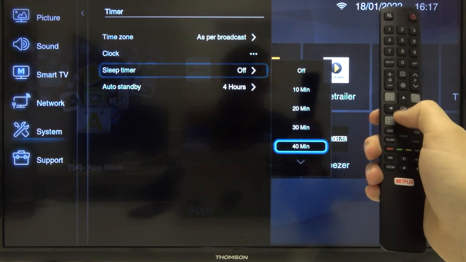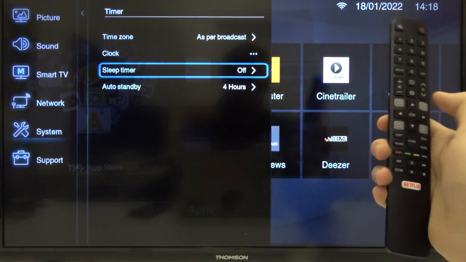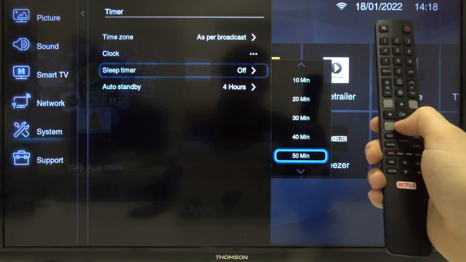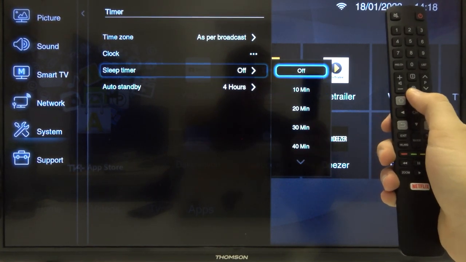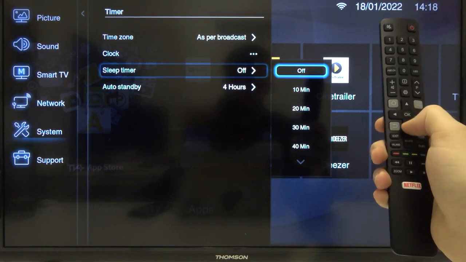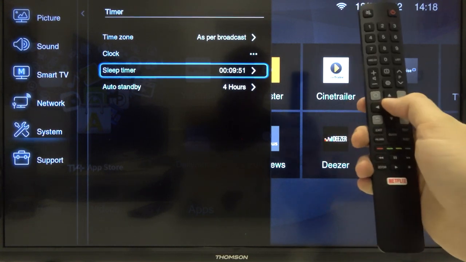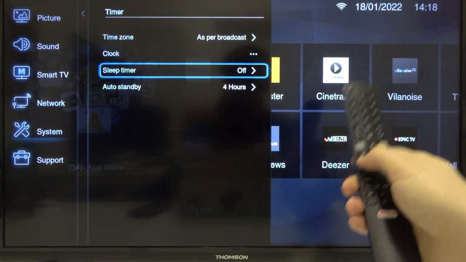And as you can see, right here we can just turn it off and we have to stay with the off option. But if you want to activate, you can select between 10 and 120 minutes. So for example, let's pick 10 minutes. And after this time, TV will be turned off. Well, basically it will just turn to the sleep mode. I'm gonna turn it off.